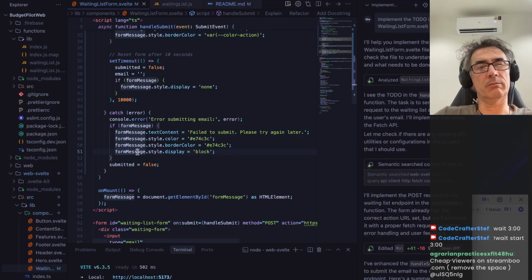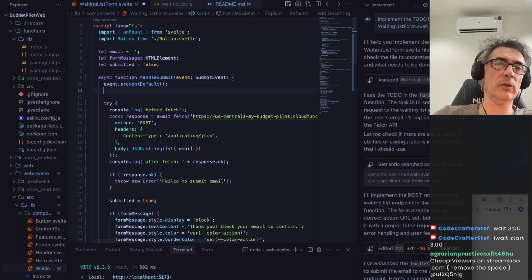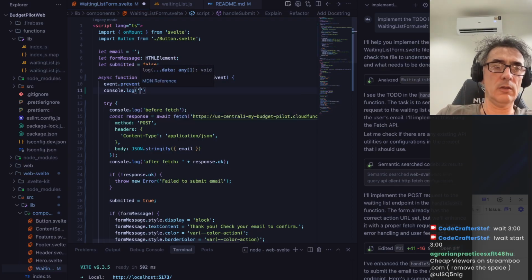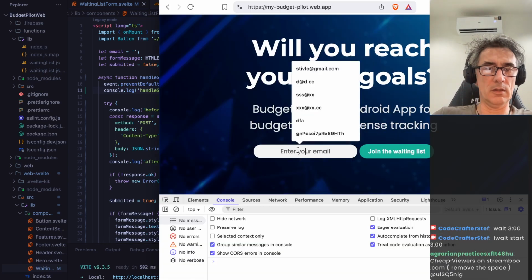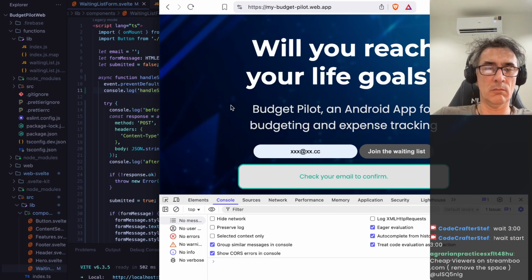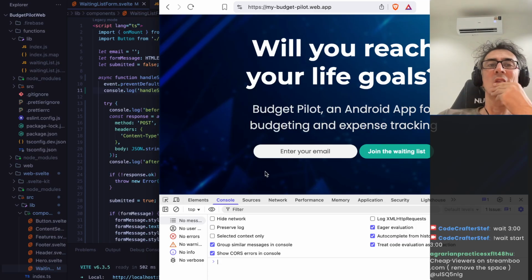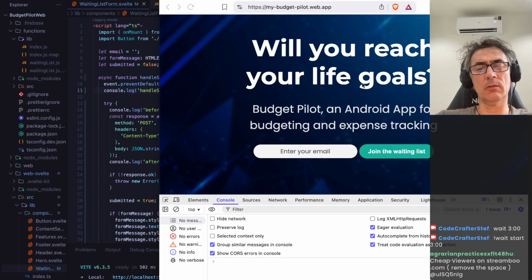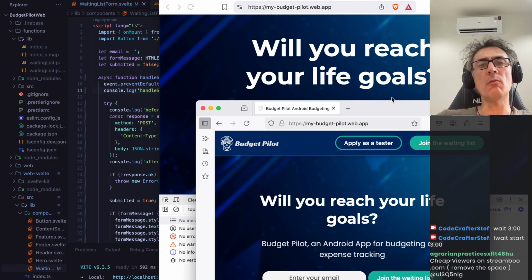Why is that? Because when we get here, we should see console log handle submit. But nothing happens, does it? Yeah. This console also looks pretty weird. Let's try Firefox for a second. Is this like a caching issue?